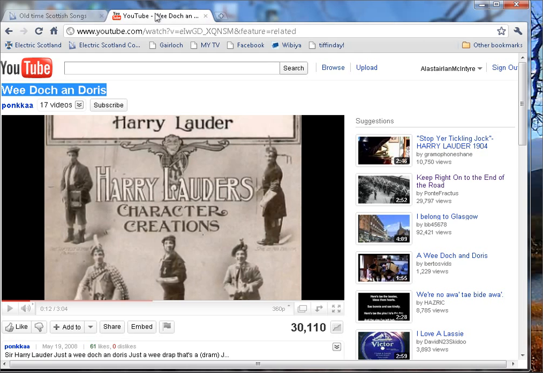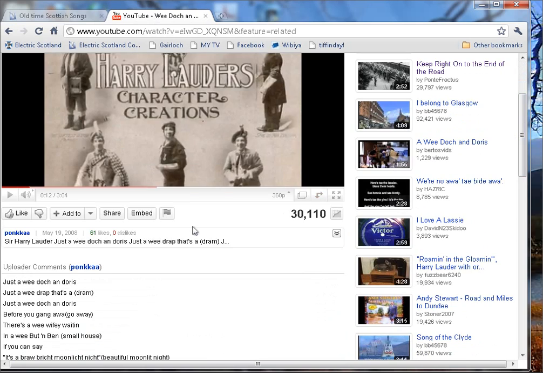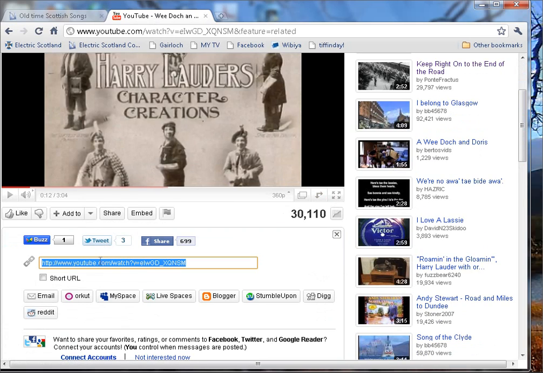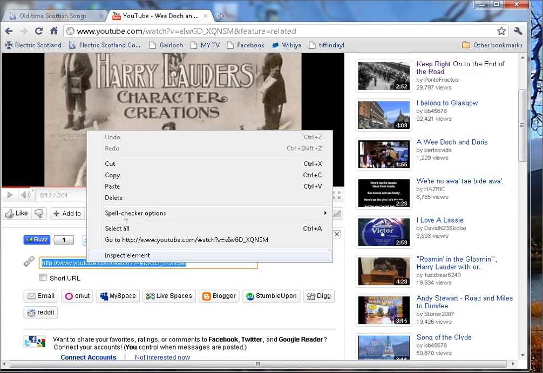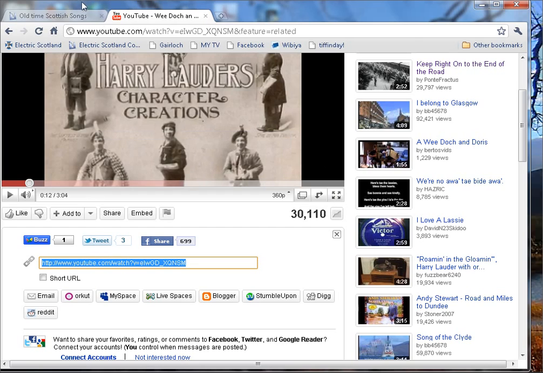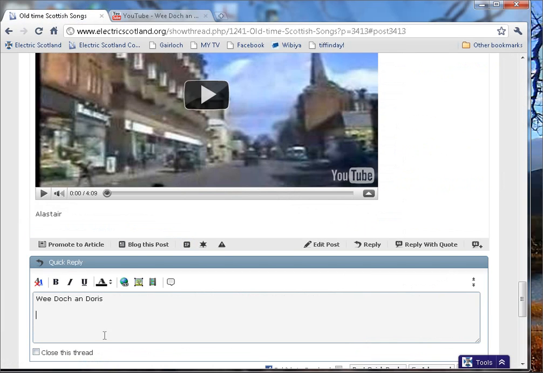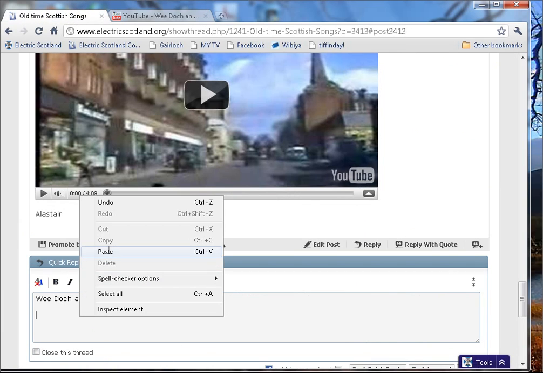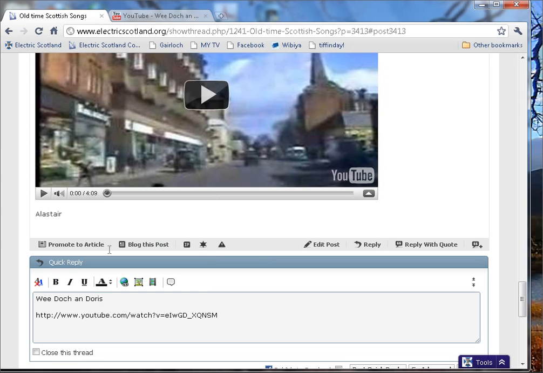Then I simply go back to YouTube, and then you see under this it's got share this video. So if I click share, it now highlights the URL. So if I right click over that and do copy, I can then go back, and then I just basically paste in that URL, and I'm just putting in Alistair here at the bottom.